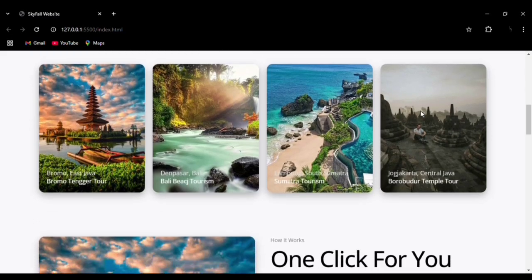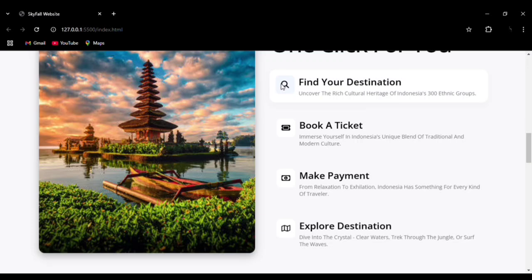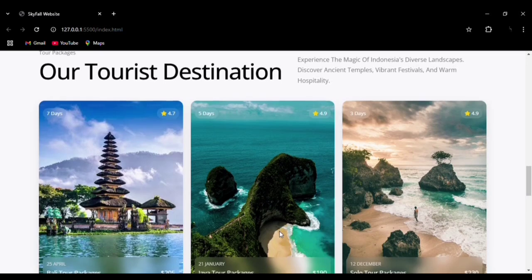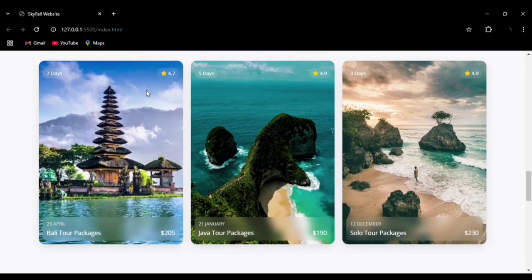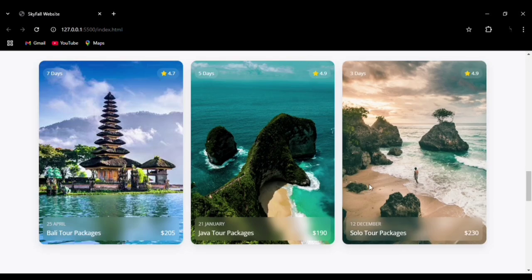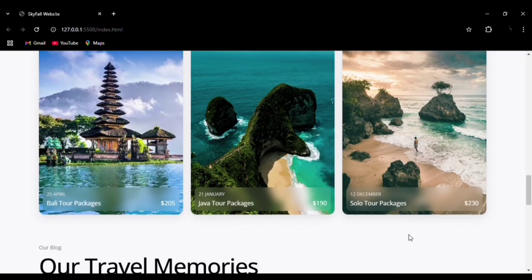And next we can go to the one click for you. You can see here, find your destination. You can see I have added the icons here, and then we can go to the tourist destinations. You can see we have added the hover effect as well as we have included the star for the rating, and we have given the name here. You can see clearly a very professional website.